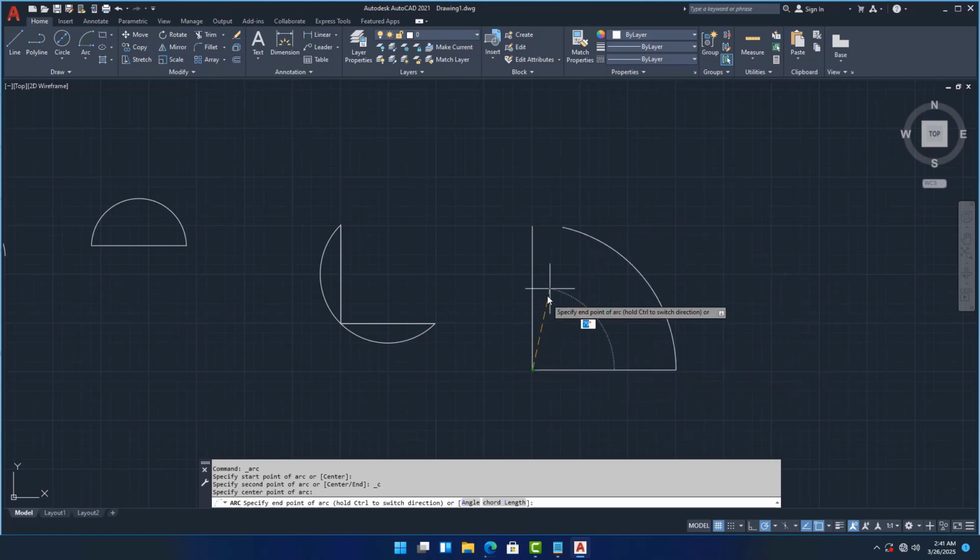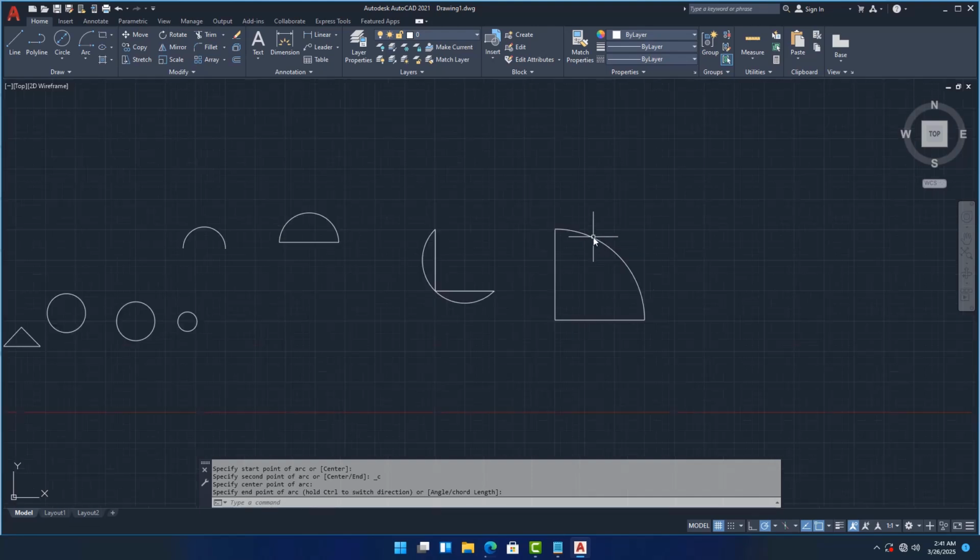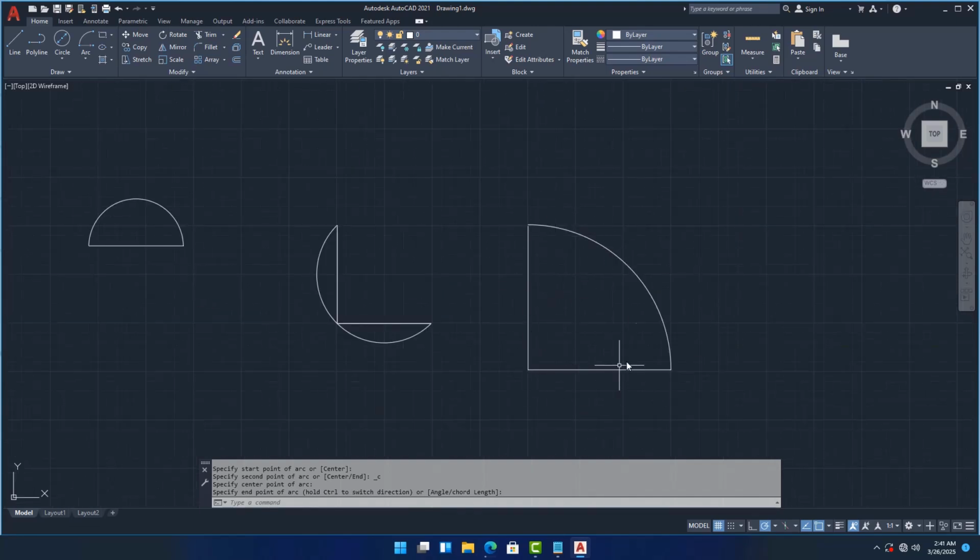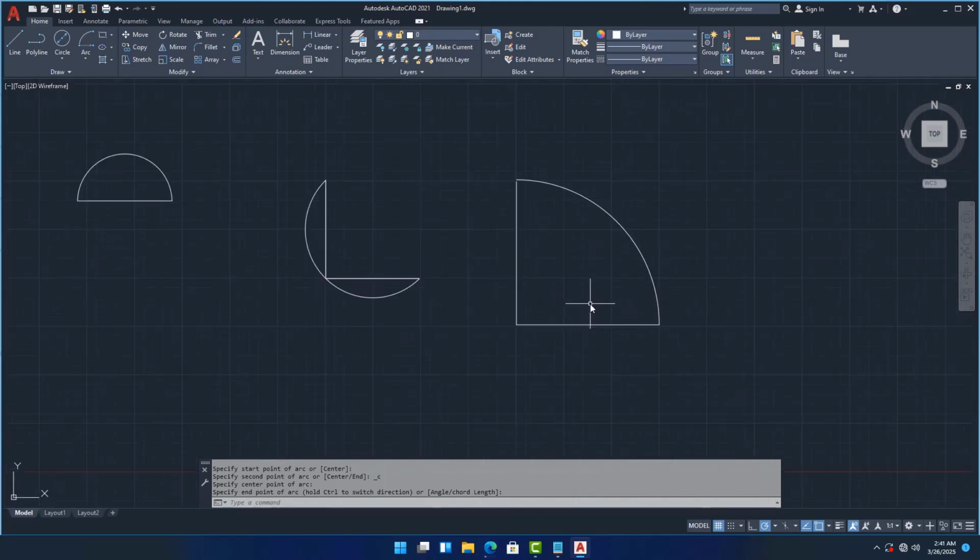Do you see? Just for us to get a quarter of a shape. This is a quarter of a shape. This is how to form it. I think you understood very well.